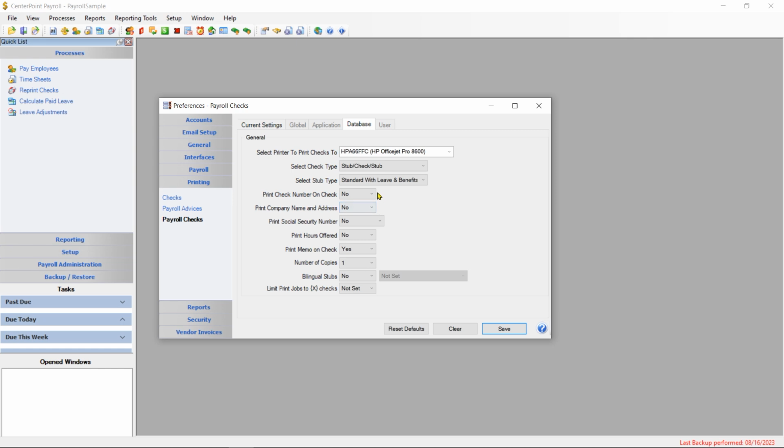If you have our Check Designer product and are printing on blank stock checks, you might set that to yes. How do you want to handle the Social Security number of employees on the pay stubs? Do you want to print them? Do you not want to print them? Or do you want to print only the last 4 digits? We've elected to not print them at all. The option to print hours offered is something that's only needed for agricultural employers employing H-2A workers. If you have H-2A workers, you may set this to yes, otherwise you'll leave it set at no.